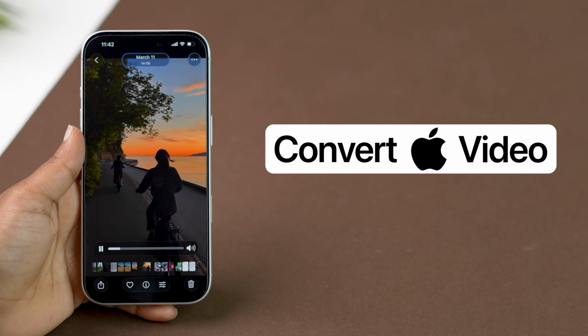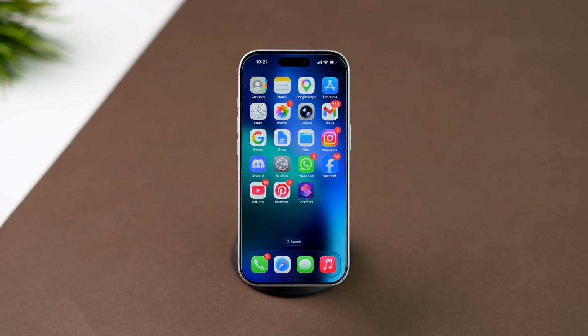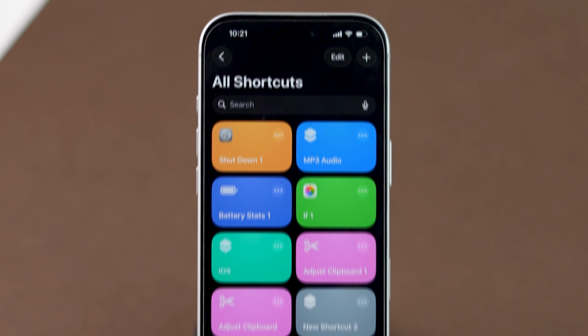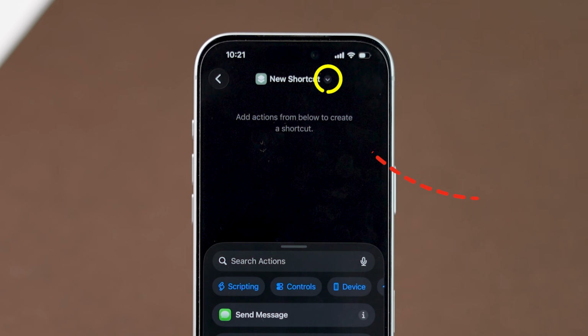Here's how to convert any iPhone video to audio file in seconds. For this, open the Shortcuts app on your device. Next, tap on the plus icon at the top right. Tap on the drop-down arrow next to the new shortcut.